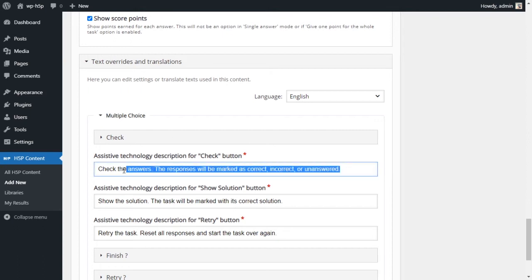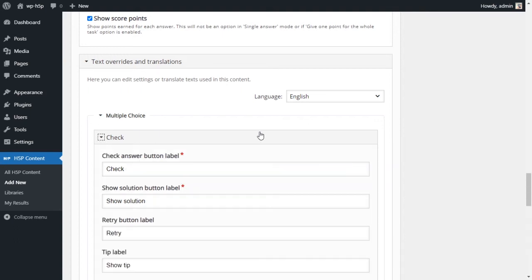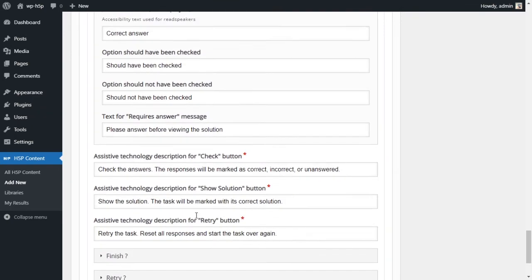So this is basically overriding the default prompts that the student gets once they get an answer correct, or if they get an answer wrong, or if they finish, or if they want to see the correct solution. You can add your own custom labels and custom prompts as well.